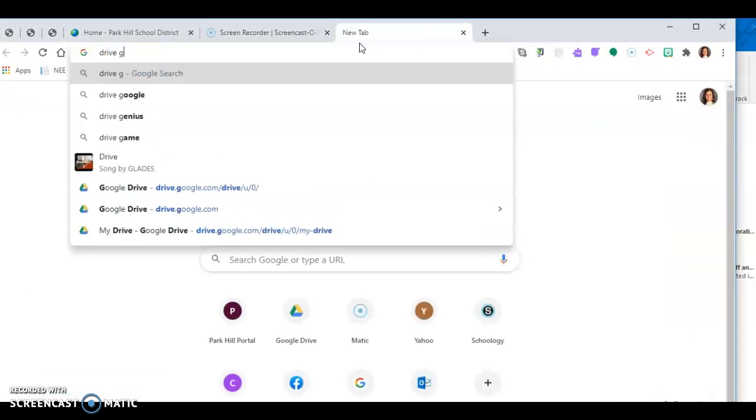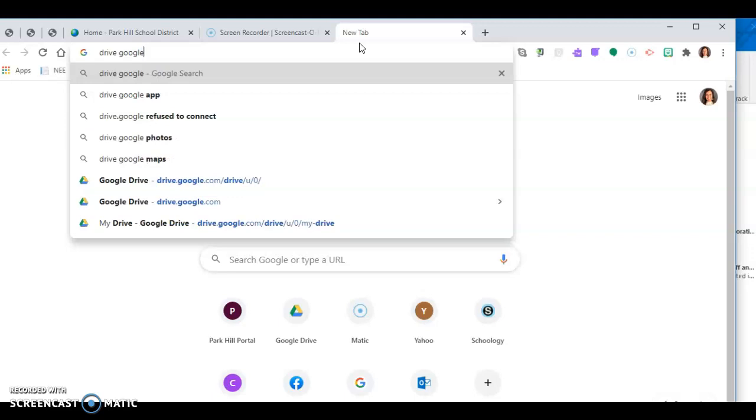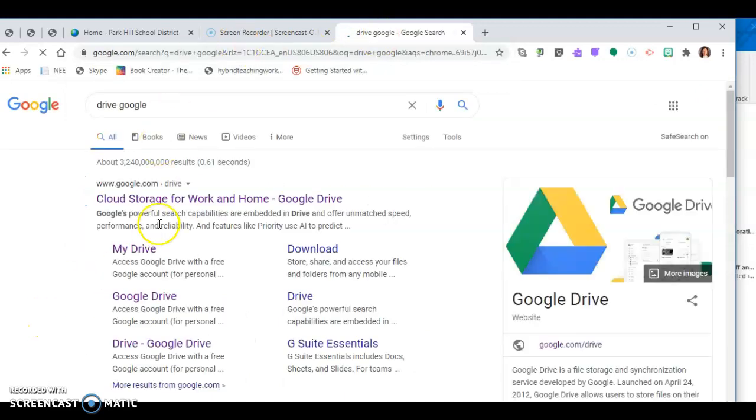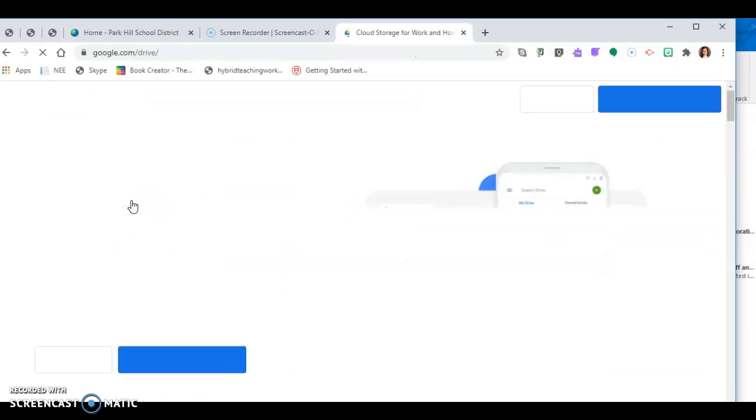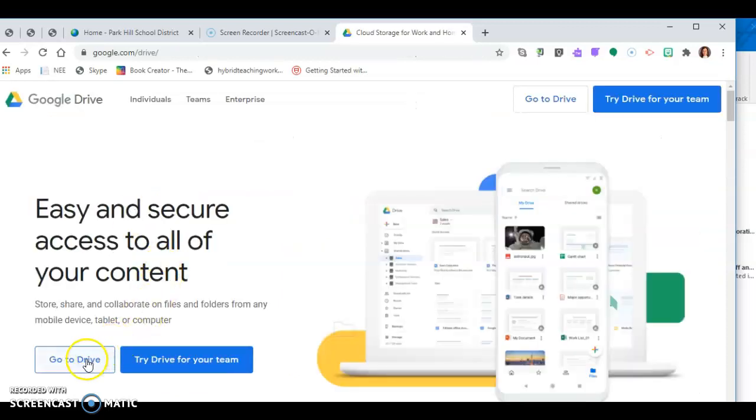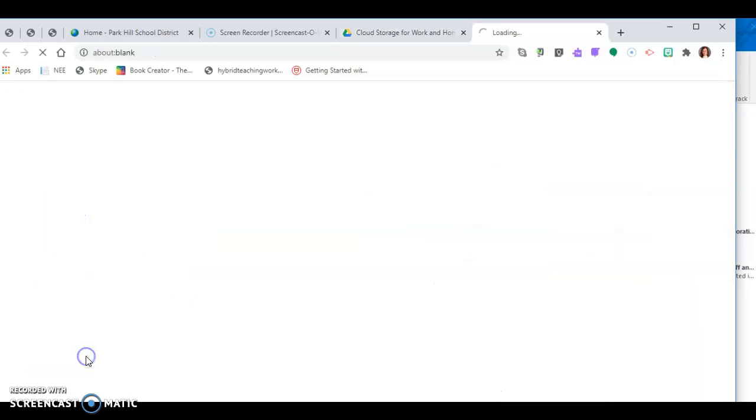And I would just type in Google Drive or Drive Google. And it's going to come up with this option. Go ahead and click the cloud storage. And I would click Go to Drive. You already have a Google Drive account through Park Hill, so go ahead and click Go to Drive.